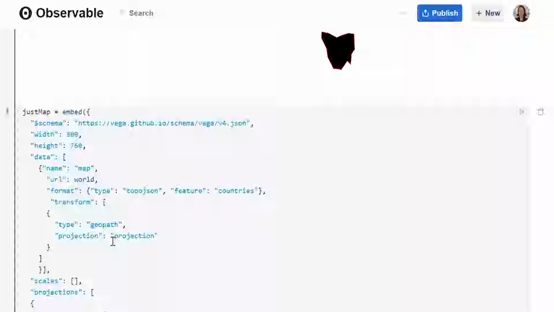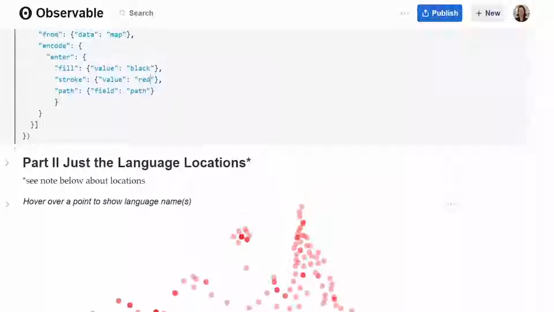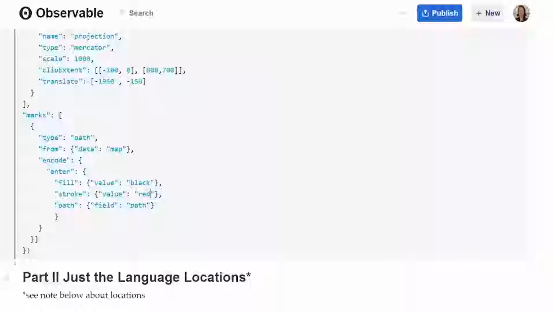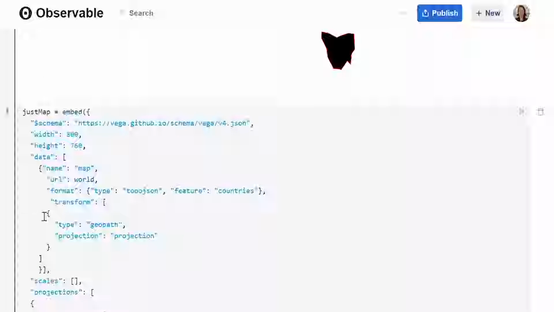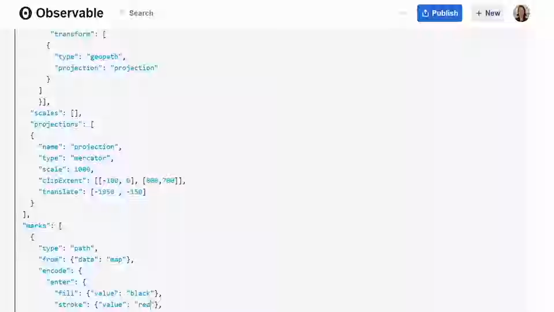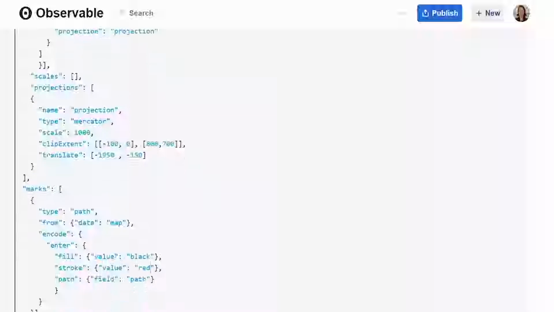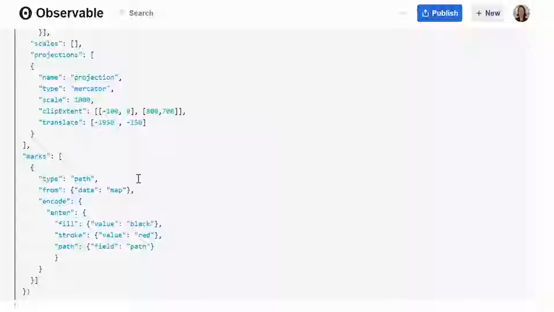Automatically creates a new entry in our data set, a new field called path, that we can use. And so those three things, our data set in a GeoJSON or TopoJSON format, our projection, which is translating from geospatial coordinates into XY coordinates, and then our path mark, together create an underlying map shape in Vega.